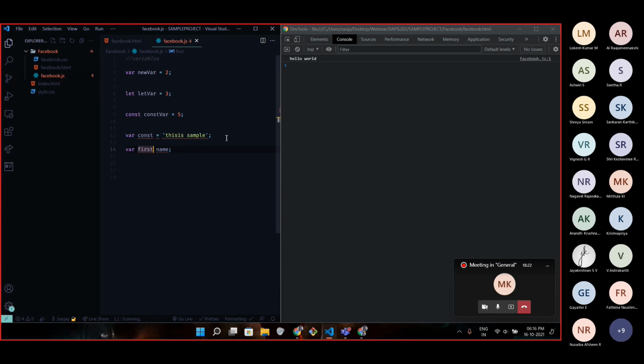You should be using an underscore in between, or else you should be using camel case. What camel case is: let's say I have two words, first name. Make the first letter of the first word small and the first letter of the second word capital. This is how it works. If it has another word, then make the first letter of that word capital. This is how camel case works. Programmers prefer camel case to avoid variable name declaration confusion. It will come in handy.